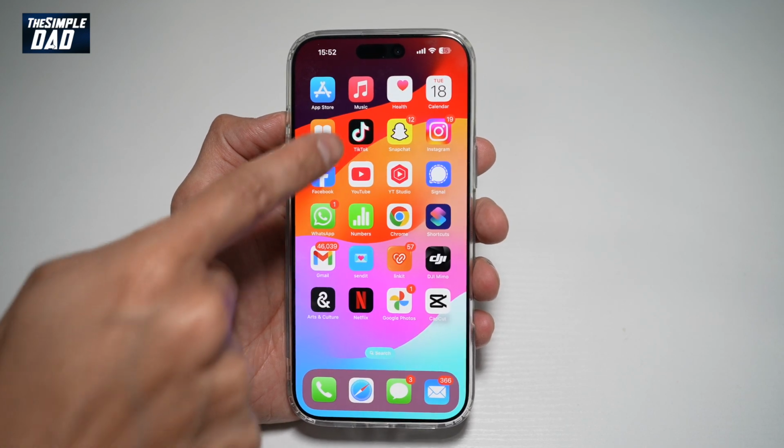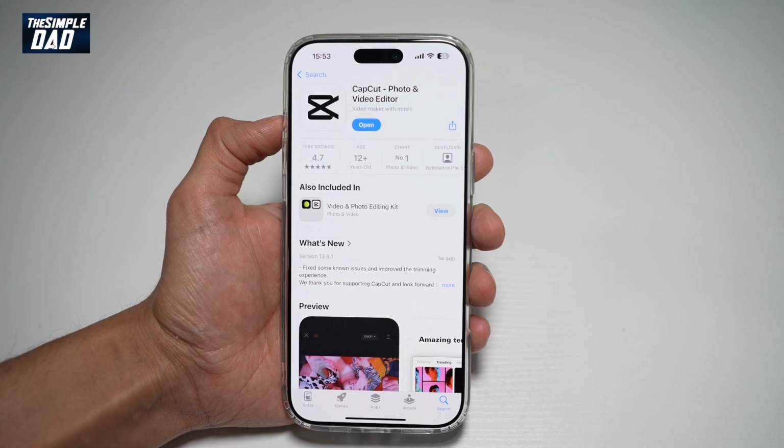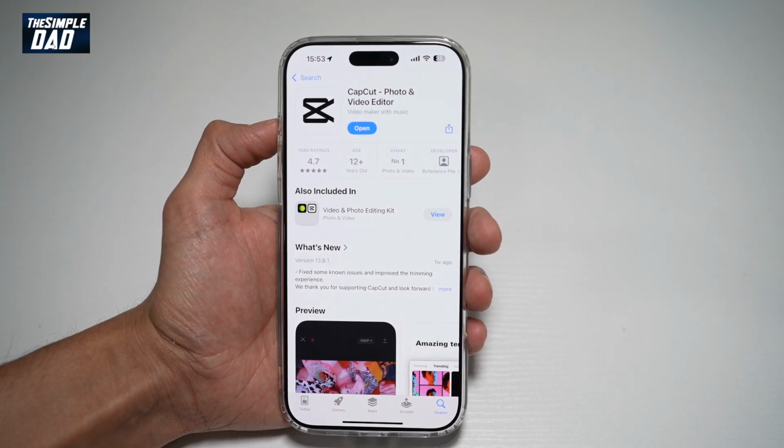So here you'll need TikTok and you'll need an app called CapCut. CapCut is a free video editor which is available in your Google Play Store or your App Store. So go ahead and download it.